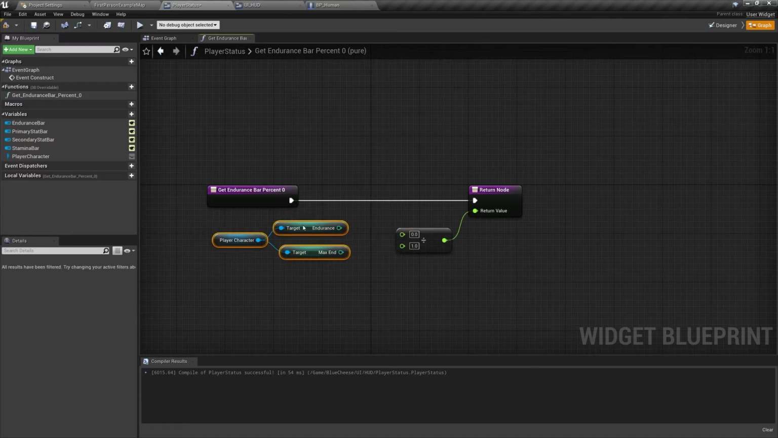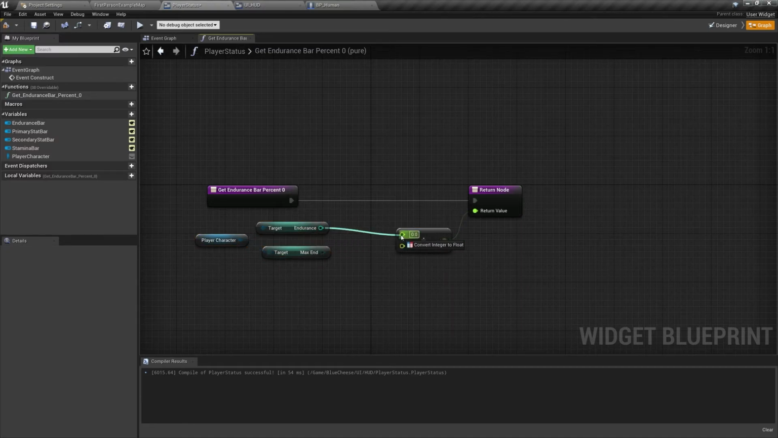And real easy then, we can actually just drag these into here, and it's going to convert them, as you can see when I hover over that, convert integer to float. And we'll just get these extra nodes here. We can drag out and do whatever. So that is actually going to get our endurance, and that's going to get our endurance progress and everything. So it's really as simple as that.